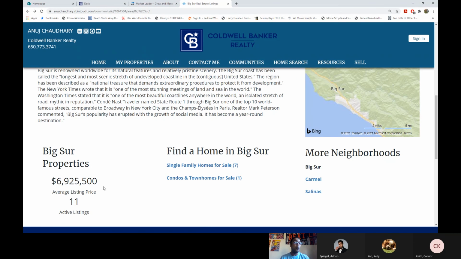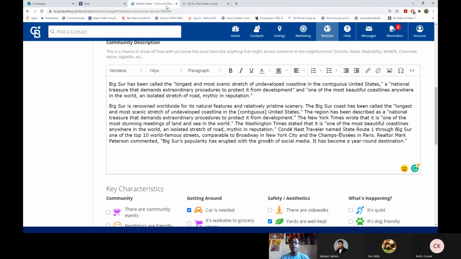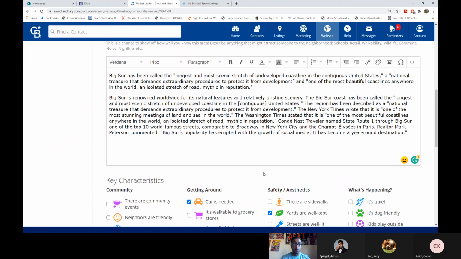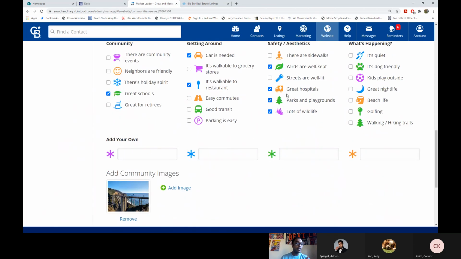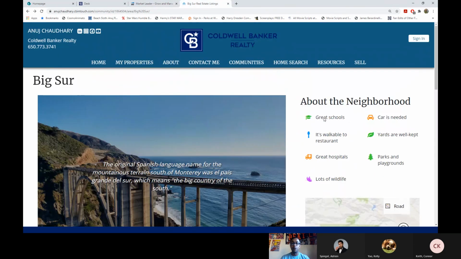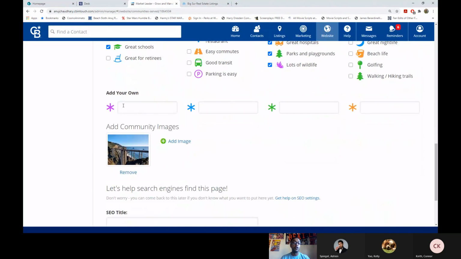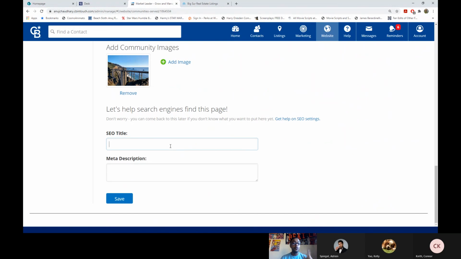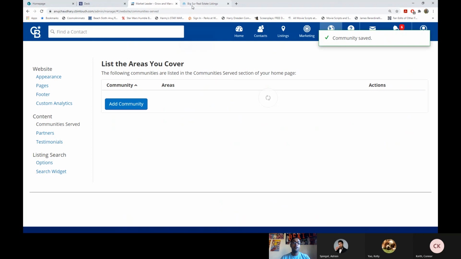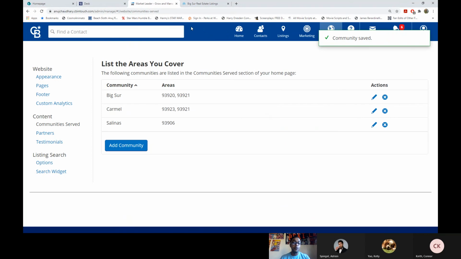Lots of great ways to update this content, again, on some kind of regular schedule to add value for your consumer. Any of these boxes that you check will show up right here and be handy. A little about the neighborhood quirks for your consumer. You can also add a couple of your own. And then you do get the options to SEO and meta tag each page. When you hit save, that community will be saved.